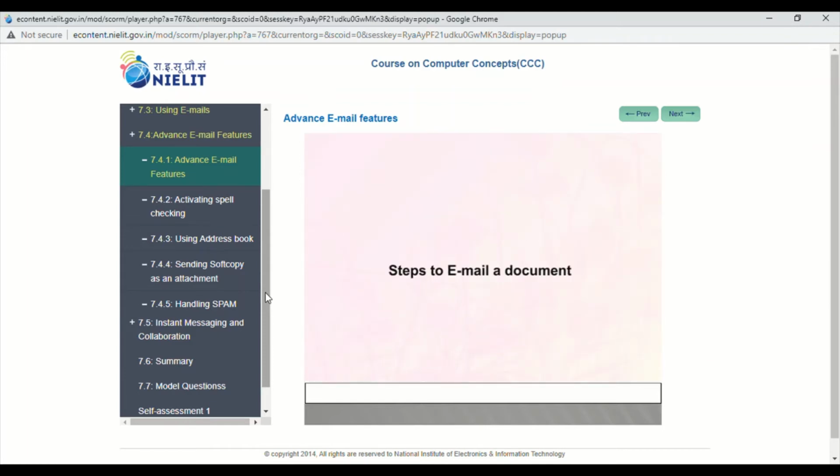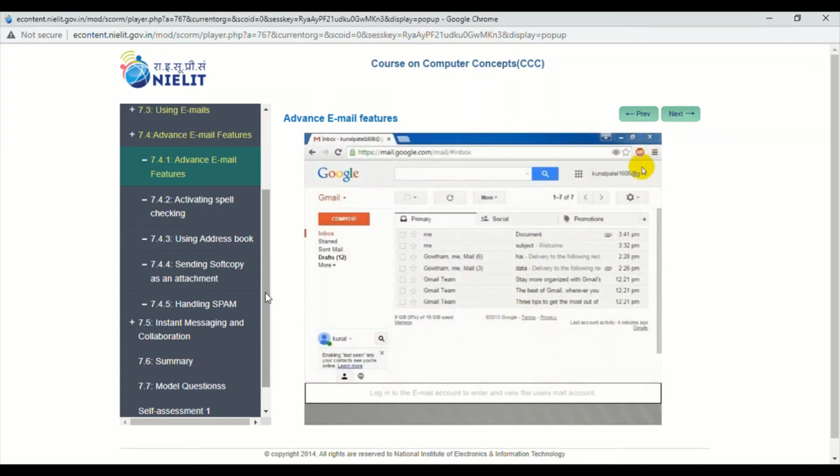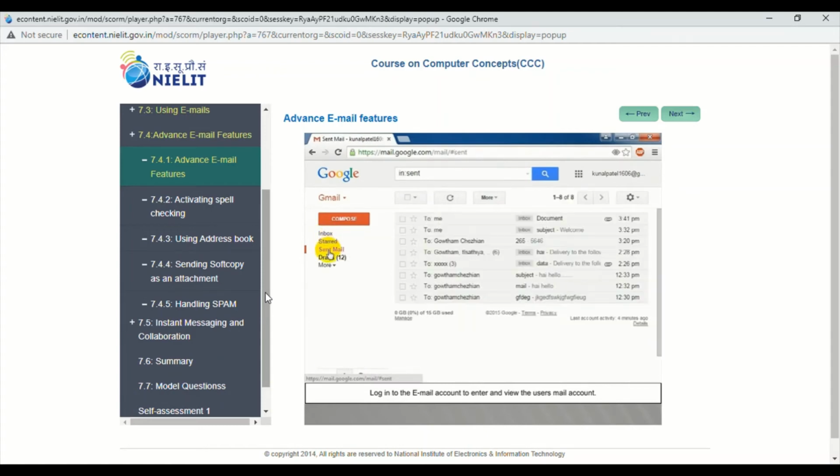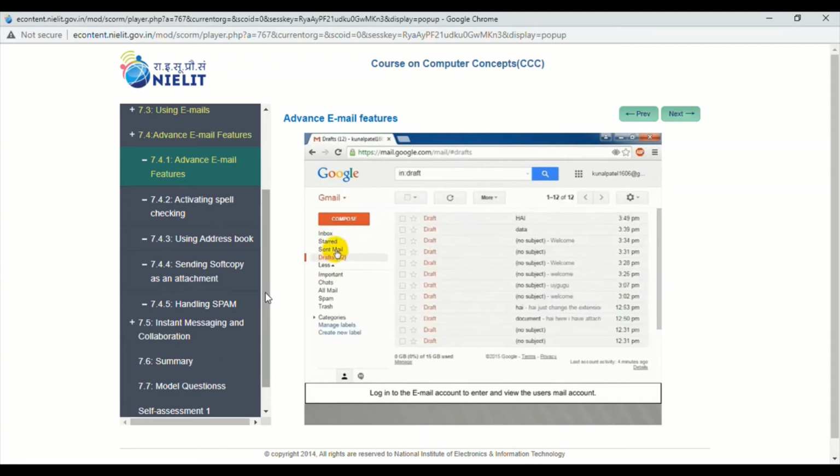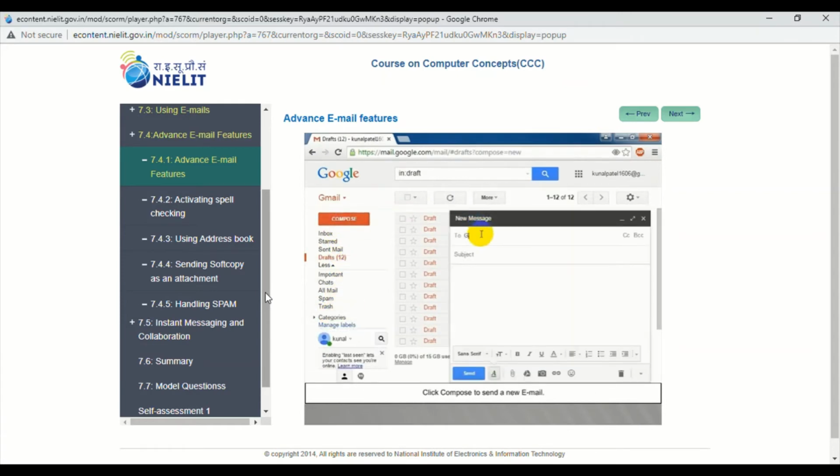Steps to email a document. Log into the email account to enter and view the user's mail account. Click Compose to send a new email. Once the new email is opened, type the recipient's email address in the To field. Then put a title for the email in the subject box and type the message.